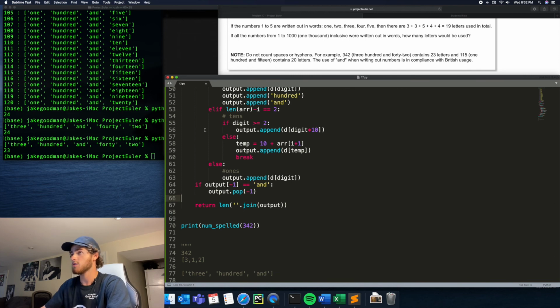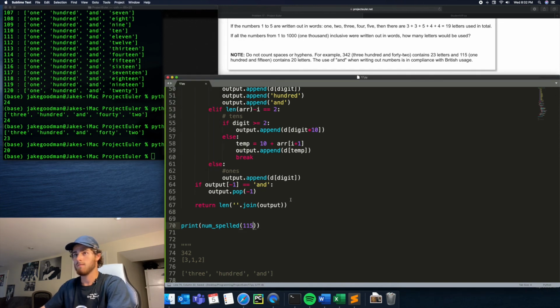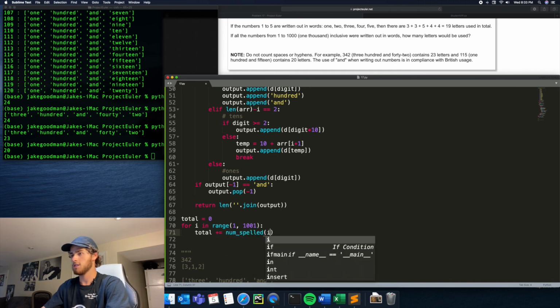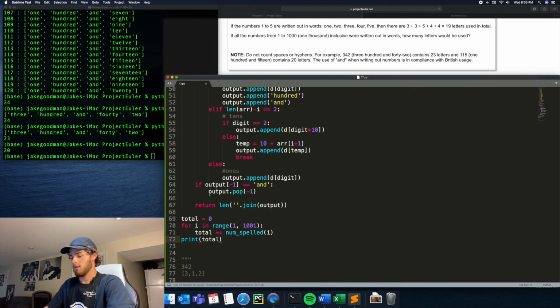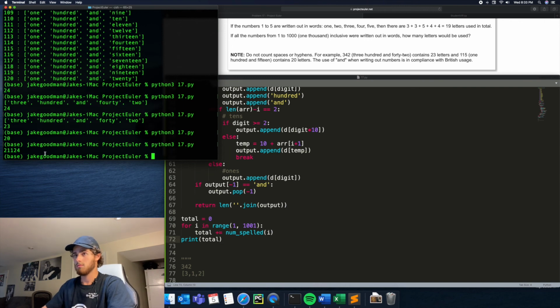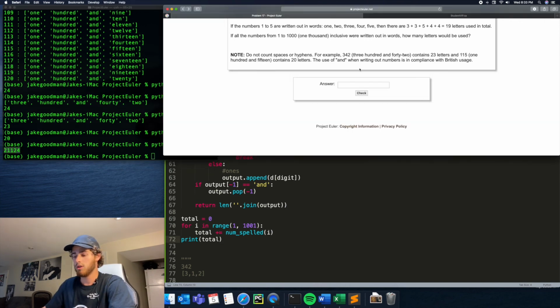And then the other test case, 115 should return 20. So let's see with 115. Great, returns 20. Okay, so let's do this. We'll say total equals 0. And then for I in range 1 to 1,000 inclusive, total plus equals num spelled of I. And then we print total, and that is the answer. Okay. Two, one, one, two, four.